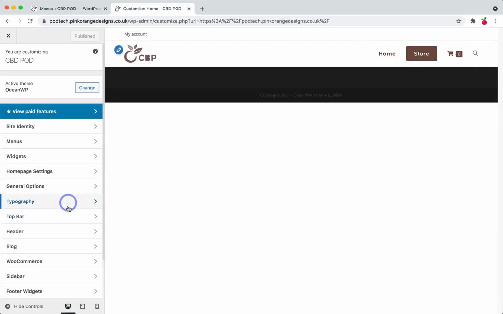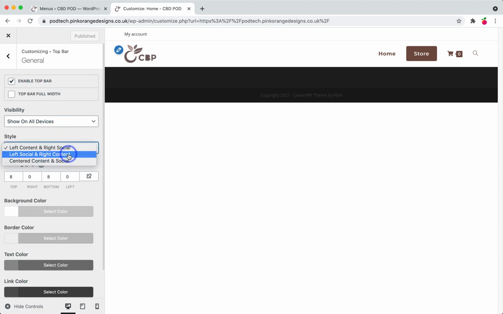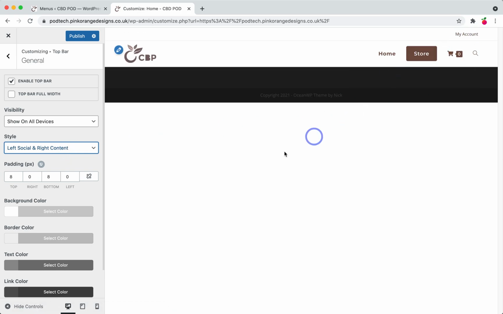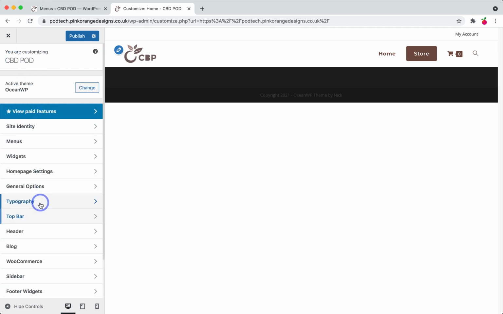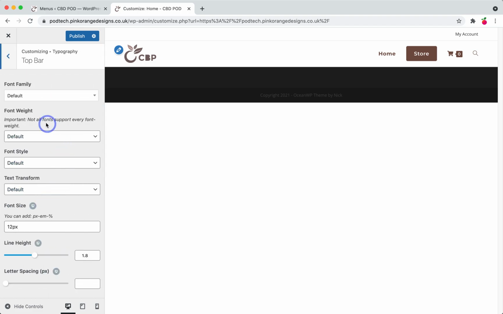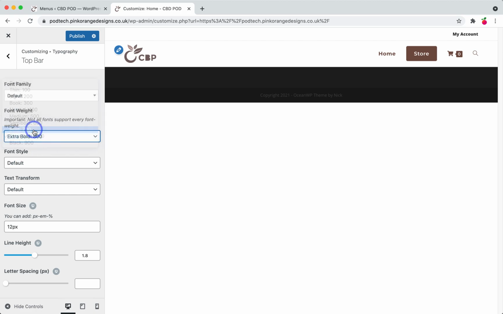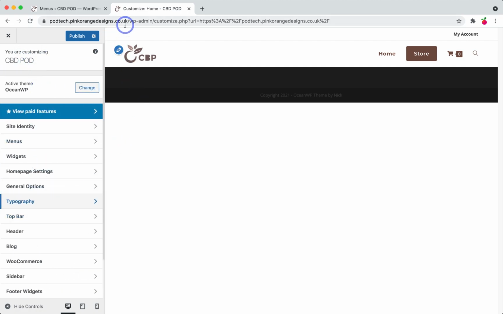So if we head back to top bar, general, and just switch these round, and you can see My Account is over here now. Also the font size is a bit thin, so we're going to increase that. So head back, typography, top bar, and just increase the weight slightly. 700 looks good.